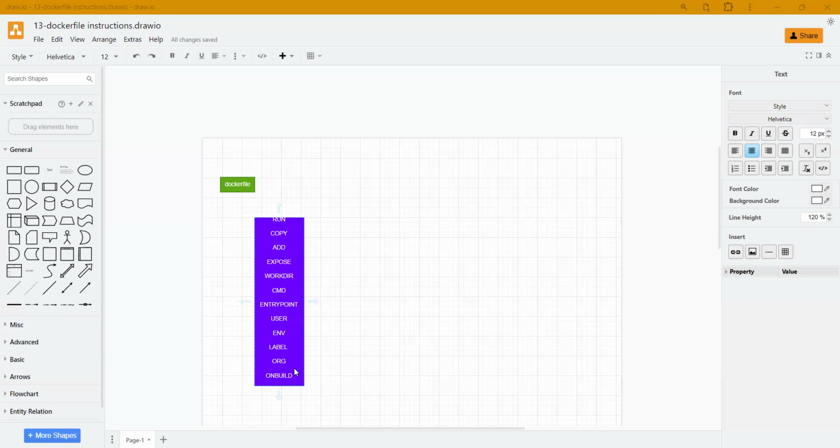Next, the SHELL instruction. The SHELL instruction is used to specify the default shell used for executed commands. If you want to execute any shell commands during the image building process, in that case, use the SHELL instruction.